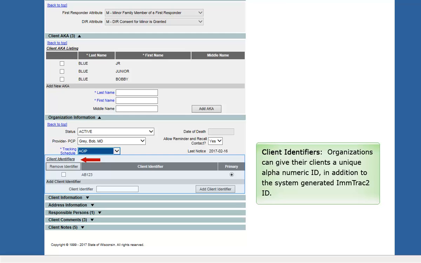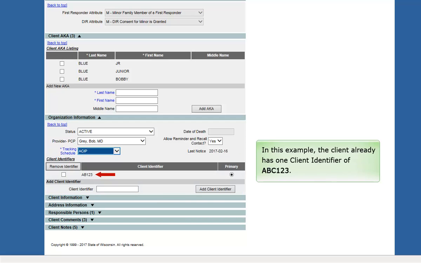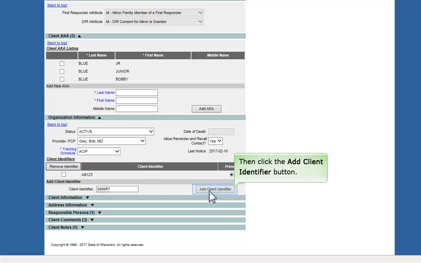Client identifiers. Organizations can give their clients a unique alphanumeric ID in addition to the system-generated MTRAK 2 ID. Multiple client IDs may be entered and a primary ID may be selected by clicking the Primary Radio button. In this example, the client already has one client identifier of ABC123. Let's add a second client identifier of 9999RT. Then click the Add Client Identifier button.